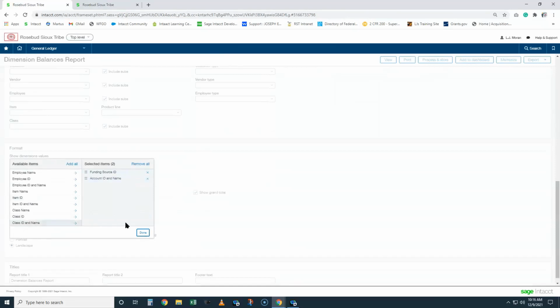This side is how the report's going to be ordered. So if you've used Excel to sort things by multiple columns, this works the same way. This means funding source is going to be first in how it's sorted and then the account IDs.